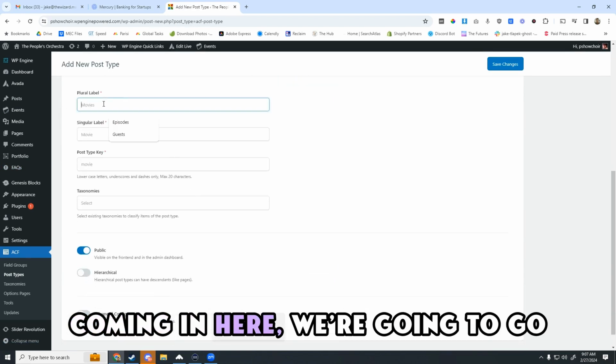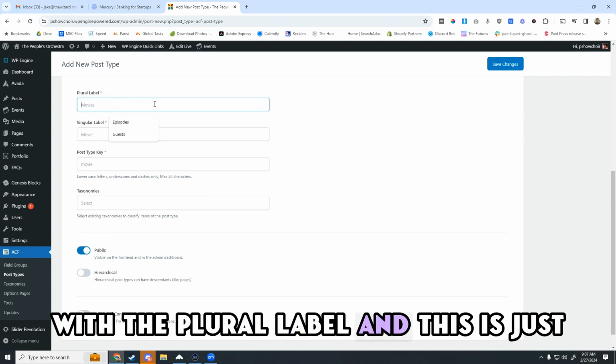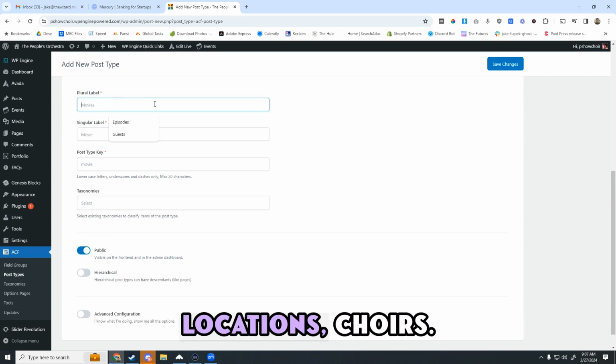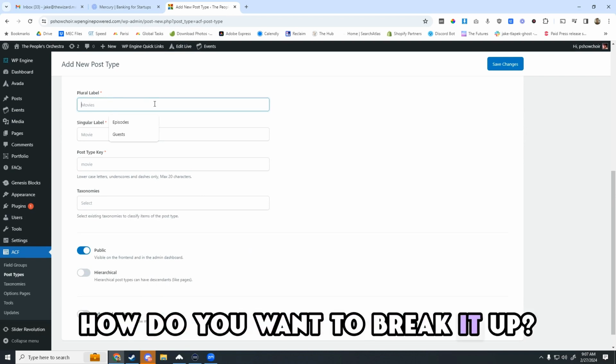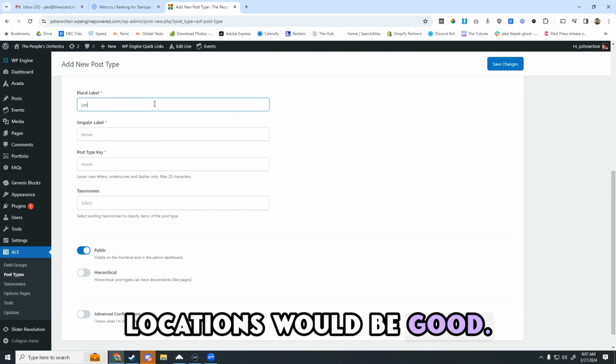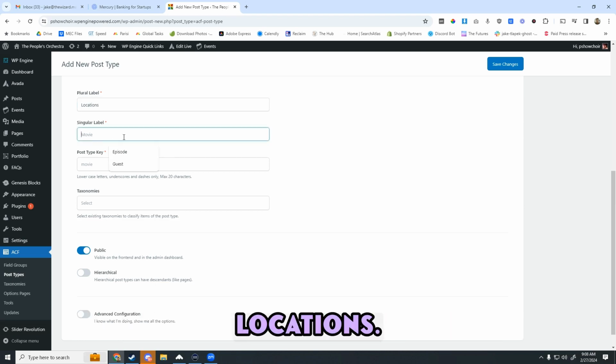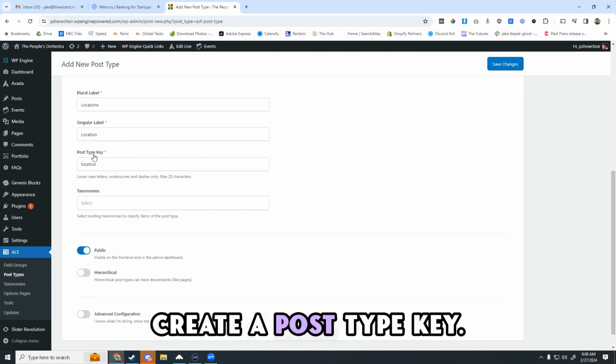Coming in here, we're going to go with the plural label. And this is just, what do you want to call it? Locations, choirs, how do you want to break it up? Locations will be good. Locations. And then we'll do location. And then it's going to create a post type key.